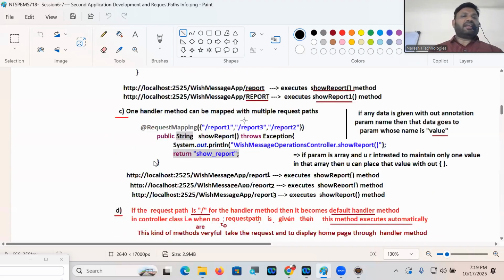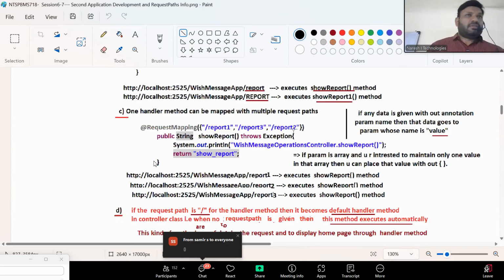One handler method can be mapped with what? Multiple request paths. You give the first one, second one, third one, the same method will execute. Interesting or not? See guys, actually we are passing all these as the value of the value param. That's actually an array. But for an array param, if you are passing a single element, no need of taking curly brackets opening and closing.